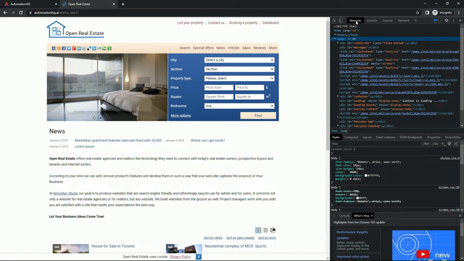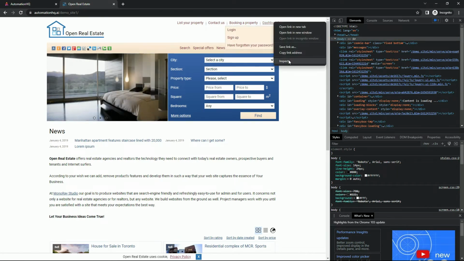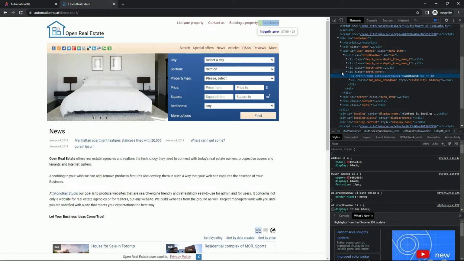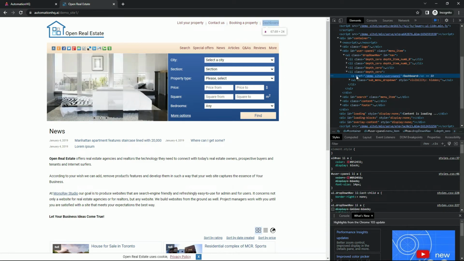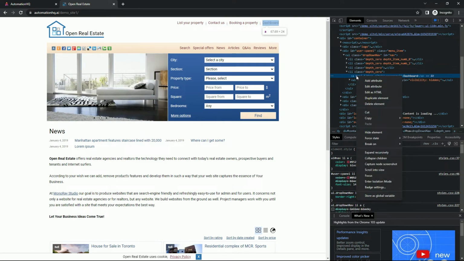First, we are going to need the dashboard link element. Hover on the element, and right-click, then Inspect. This will highlight the element in the developer menu. Right-click the highlighted element in the developer menu. Then click Copy. Then copy XPath.